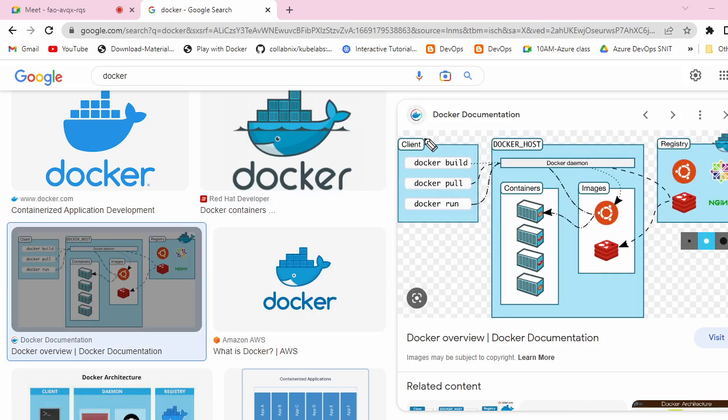If you can see, this is a client. Client is nothing but our laptop. We are giving instructions by running some commands. And this is a Docker host. We are running into the Docker host. Docker host is nothing but a Docker server, you can say.